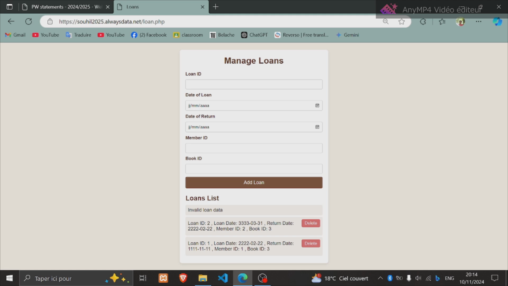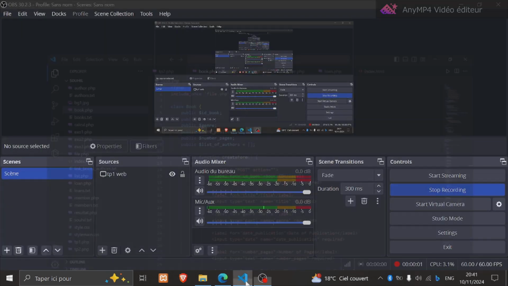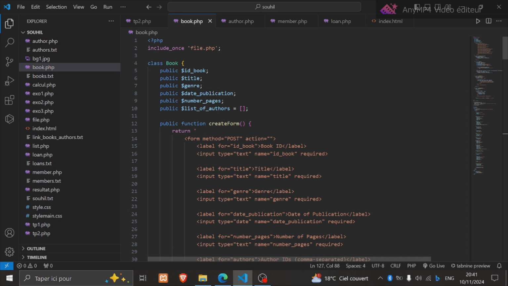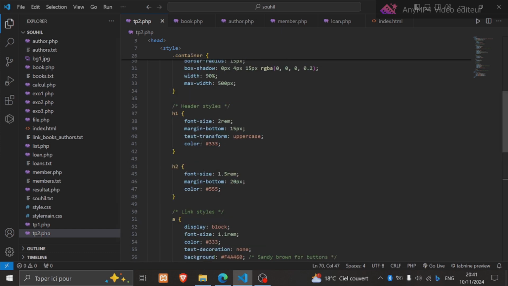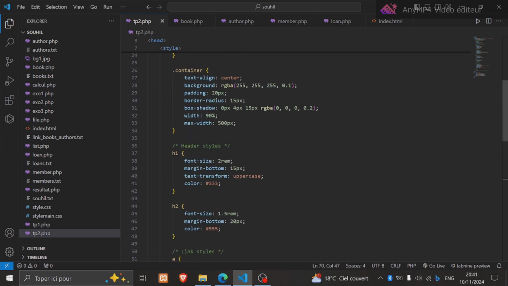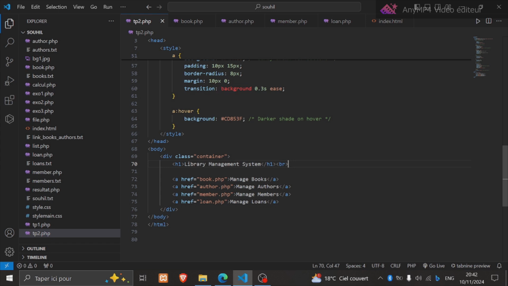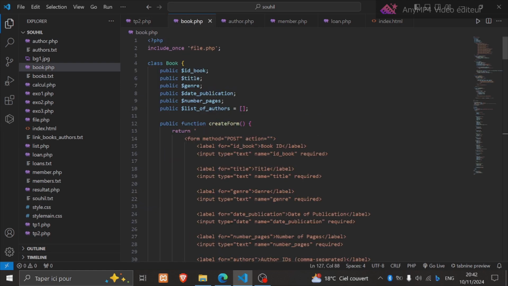So let's go for the code. For the code explanation, we have the main page which is TP2.php. It's some simple CSS and HTML lines to display the main page, the links of the sections, and that's it. For book.php, we have declared the class, the attributes, and as you can see here, a book can have multiple authors, so we have a void list here.